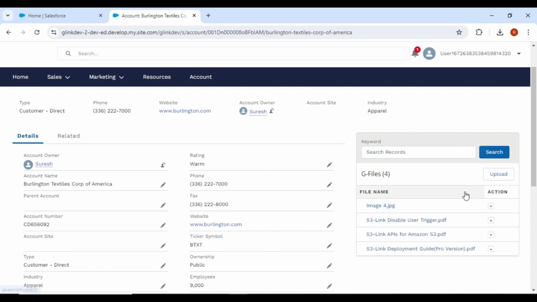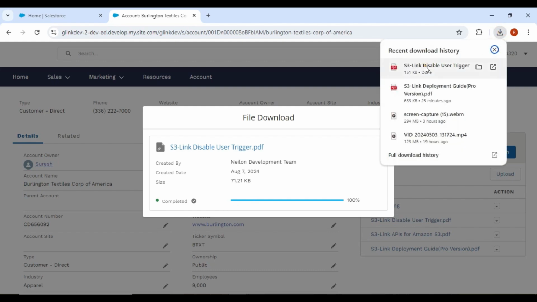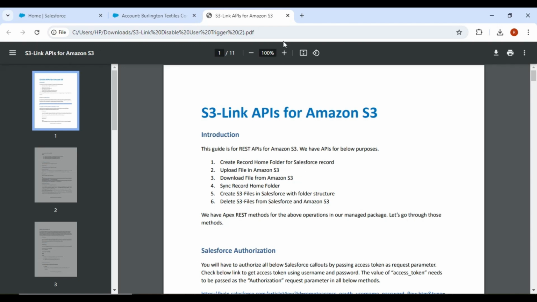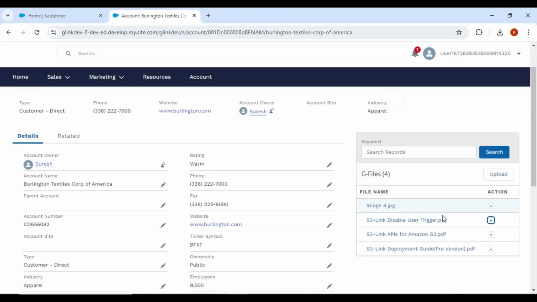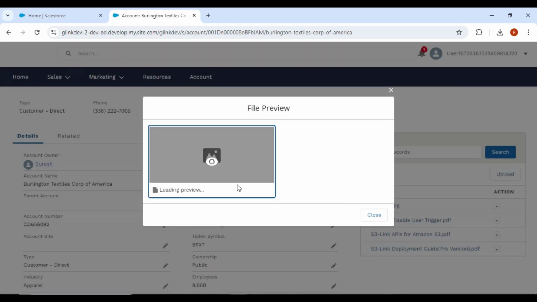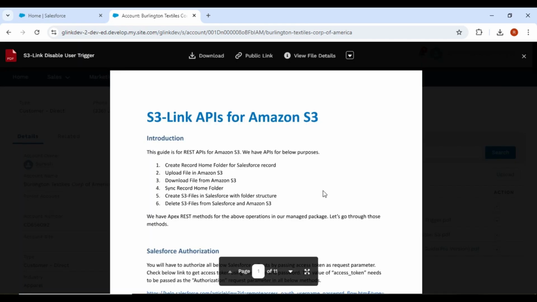Let's start with Download and Preview. You can download and preview any file related to the record. Click on Download from the menu and it will download the file in your local storage. Once the file is downloaded, you can open that file in your local machine. If you do not want to download it in your local storage, then click on Preview. Preview will load the file directly inside Salesforce and you will not have to download the file in local storage to view it.